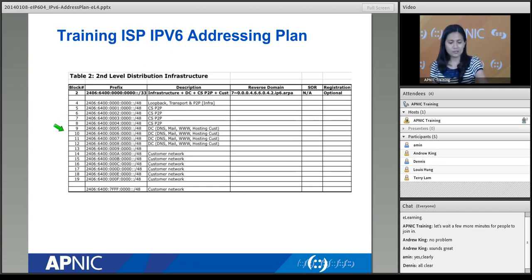And then, since for each region most likely you will have a data center, you also assign /48s for each of those data centers. The rest of your blocks will be used for your customers. Now, when you do the actual assignment, most likely you would want to have some space in between your infrastructure and those that you will give to your customer networks.